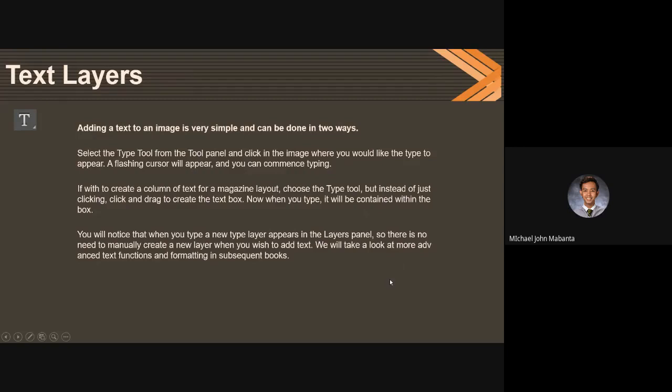Text layers. Adding a text to an image is very simple and can be done in two ways. Select the type tool from the tool panel and click in the image where you would like the type to appear. A flashing cursor will appear and you can commence typing. So yan, pwede tayo mag-add ng text layer sa mismong image natin. So, yun, pagka magpapangalan tayo or magta-title tayo sa ina-edit natin, syempre, kailangan natin ng text layer.